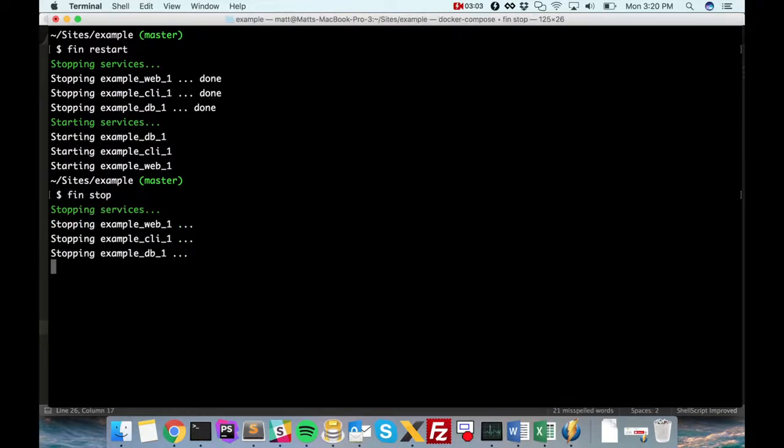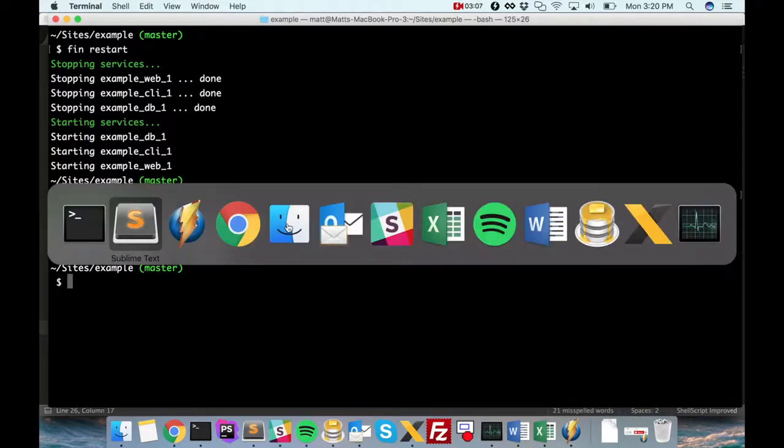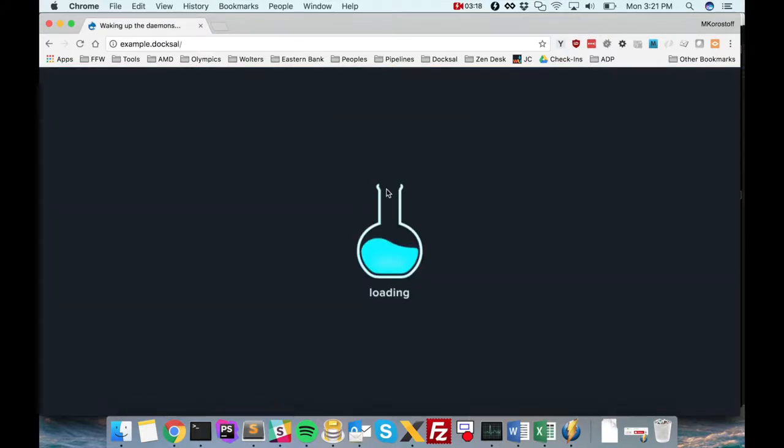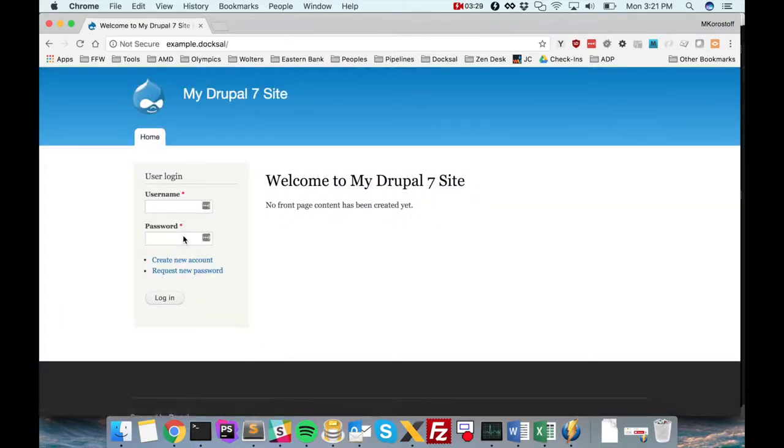When we stop all of these containers, and I tab over to my website, when I reload this page, I don't get an error. What I actually get, this will take a moment, is this little loading indicator. So what this is actually doing under the hood is it's essentially running fin start. So I find it's very rare that I actually have occasion to give the fin start command from the command line.